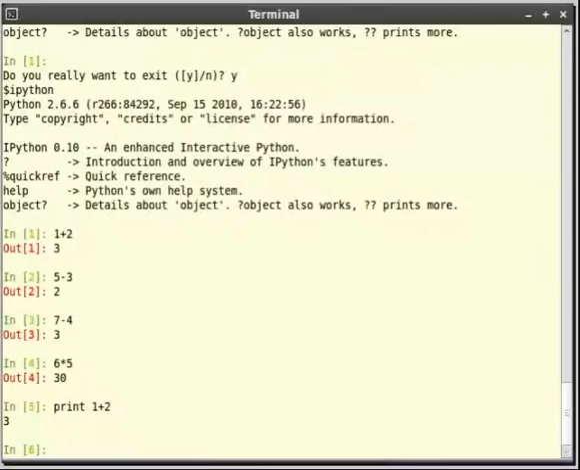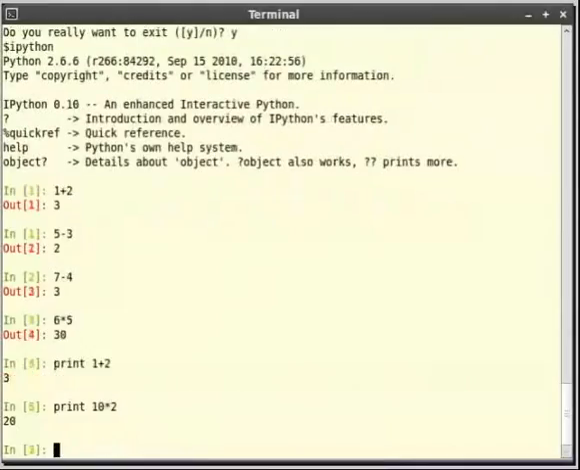Now let us do print 10 into 2. We use the up arrow key to navigate to the previous command 1 plus 2. Now change 1 plus 2 to 10 into 2 and press enter. Till now we saw how to invoke the IPython interpreter, quit the IPython and navigate through previous commands in IPython.